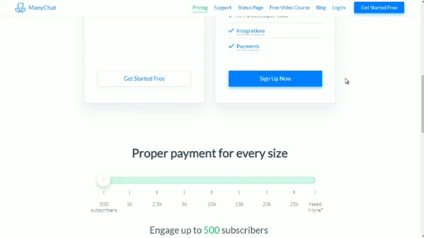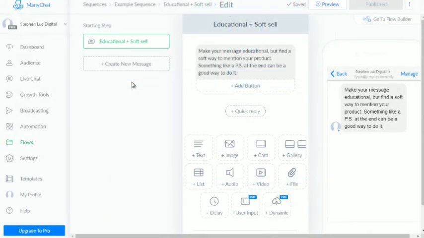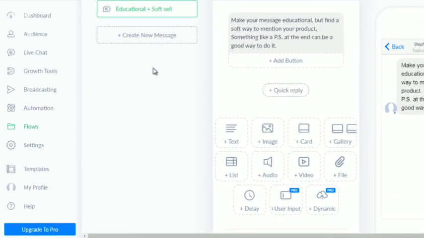Okay, so I'm logged in and I want to say that the free account is very limited. So if you want to see the other features, you are going to need to upgrade to Pro. So if you're serious about this and you are ready to go and you have your mock-up ready and everything like that, then I would just go ahead and upgrade to Pro. But I wanted to show you the basics and the free account as well.